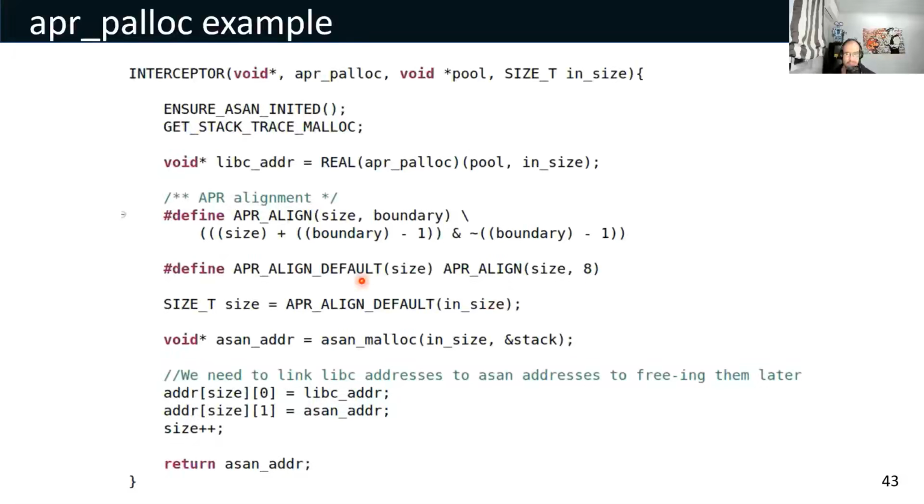Well, this is my implementation of my interceptor for the apr_palloc function. There are three relevant parts. The first one is when I call the real apr_palloc to get the original address of apr_palloc. Then I save the address of the address sanitizer malloc. You can see it here. And then what I do is save both addresses to free them later.